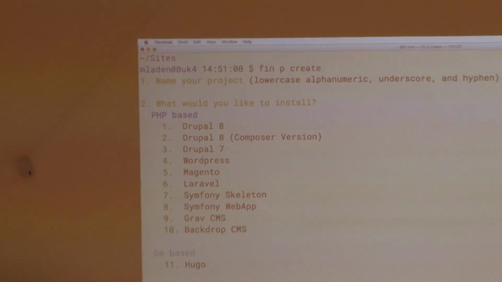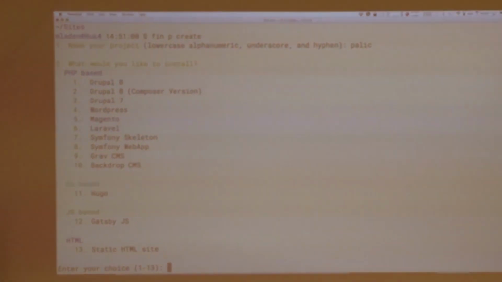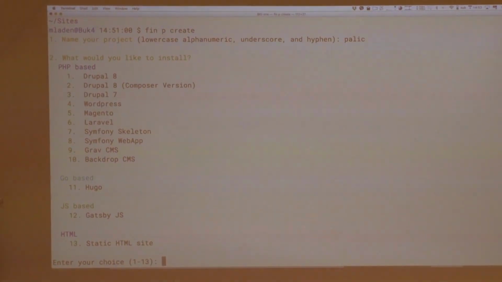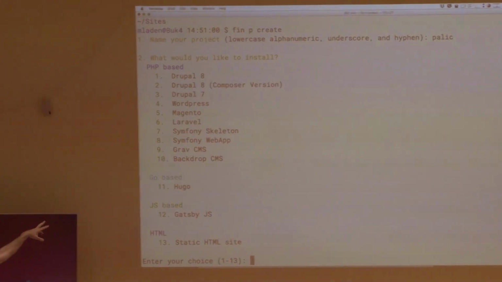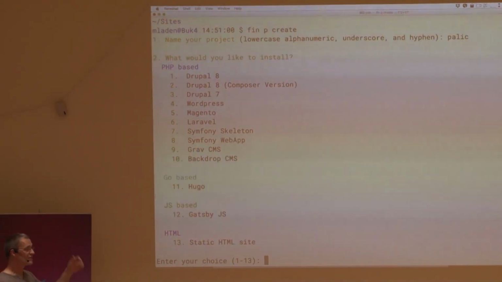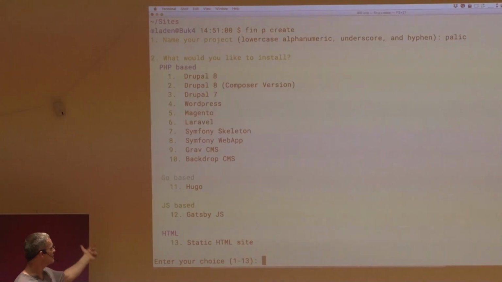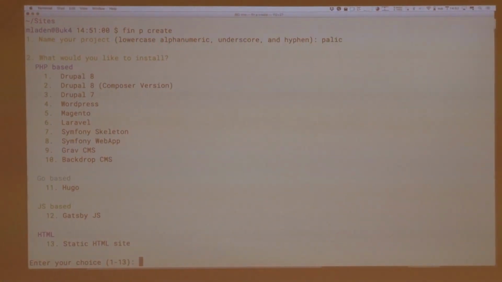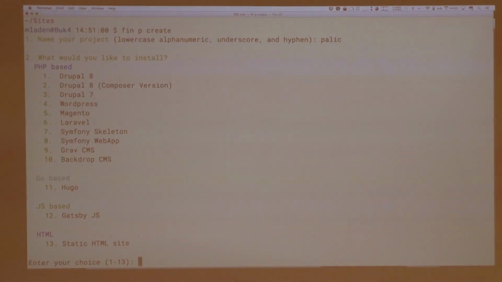I will choose 2. You can see that you can also use fin to make a Symfony skeleton, Magento, Laravel, the WCMS we don't mention, Grav, that is interesting, Hugo, it's kind of Go-based, and Gatsby.js, which is gaining a lot of popularity these days. And you can even, I didn't see that before, make a static HTML site, really. So all your bases are covered.